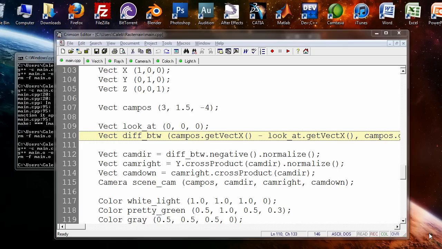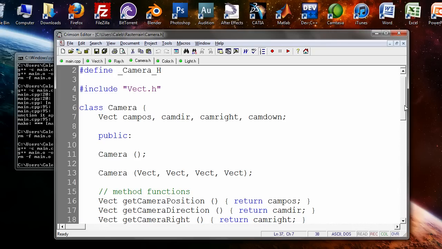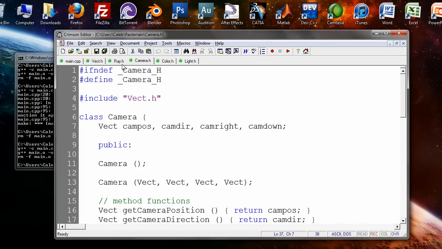Hello YouTube, this is part 5 of how to build a Raytracer from scratch in C++. In the last video, we extended our Raytracer to model a camera and light in 3D space. And the way that we did that was by declaring a class for our camera and a class for our light. But those needed some more fundamental classes, such as the vector class, the ray class, the color class.